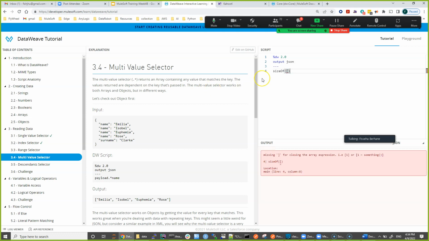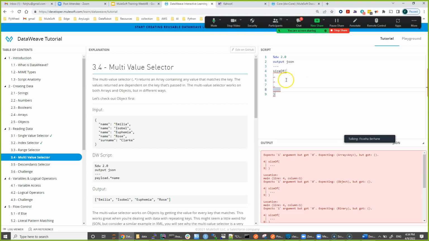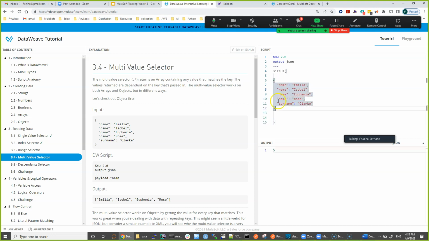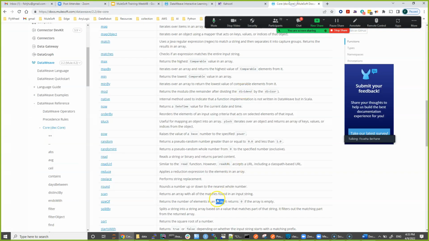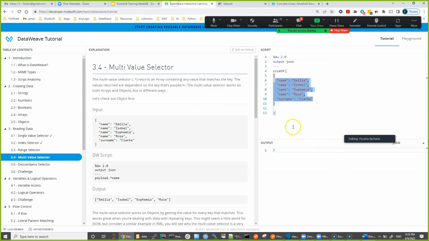I can delete that and put an object here, and it gives me there are 5 elements. So it is not only for an array. It works for an object also. This object has 5 key value pairs. It gives the count of key value pairs for an object also. Even if the documentation says it returns the number of elements in an array, it works for an object also. So when you have any such questions, you can test them in the playground itself.